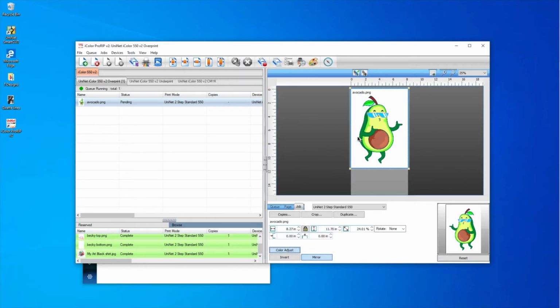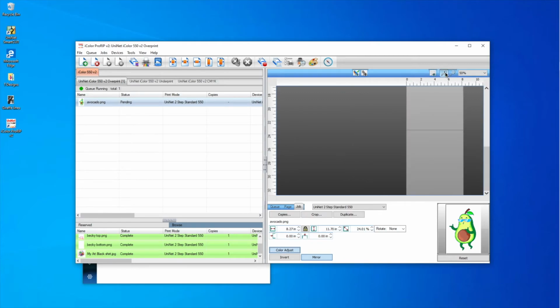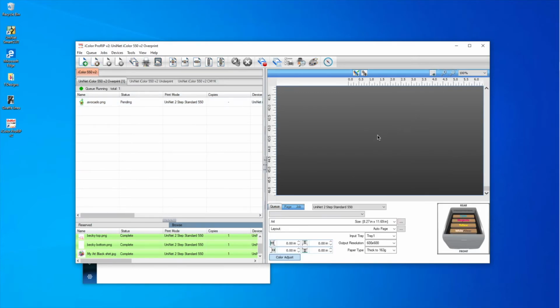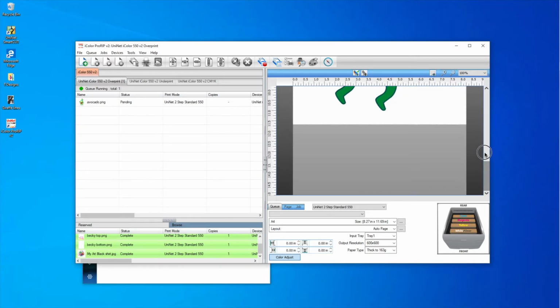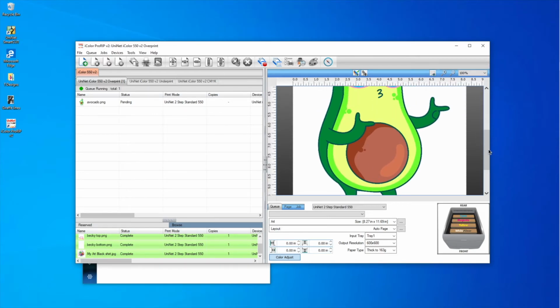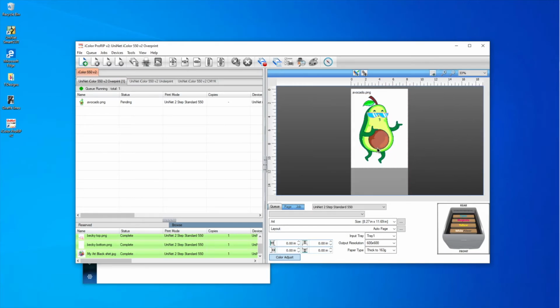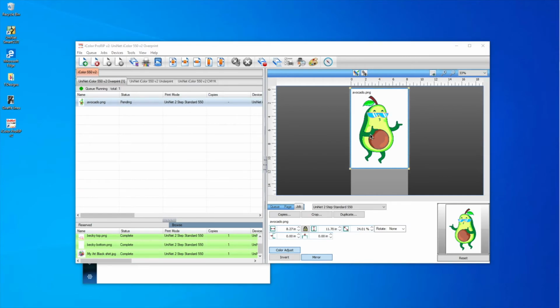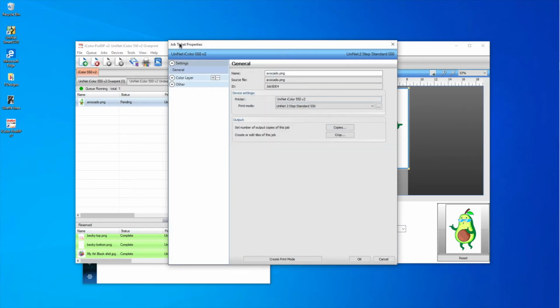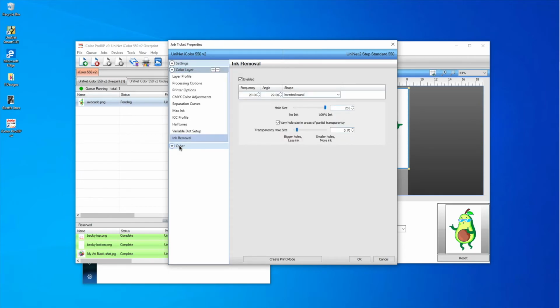And then I'm just going to, whoops, I do that so many times. It's so aggravating. My own fault. So when that happens and you lose it, you just scroll up. Again, I'm sure there's something easier. Okay, so I'm going to double click on my image and open up the job ticket properties, click on color layer, and then I'm going to go down to ink removal.